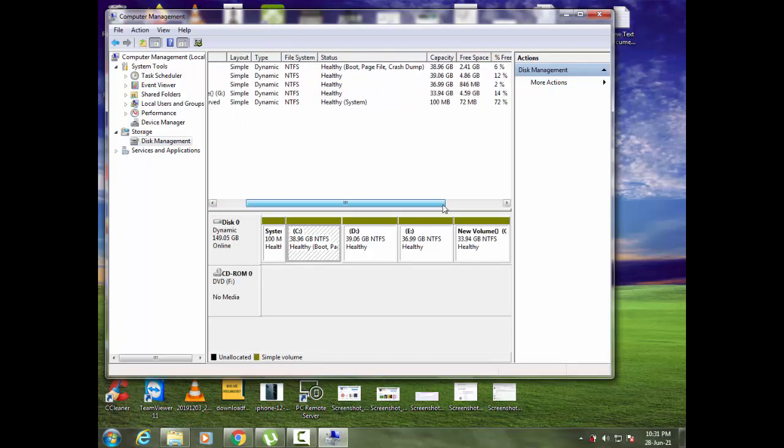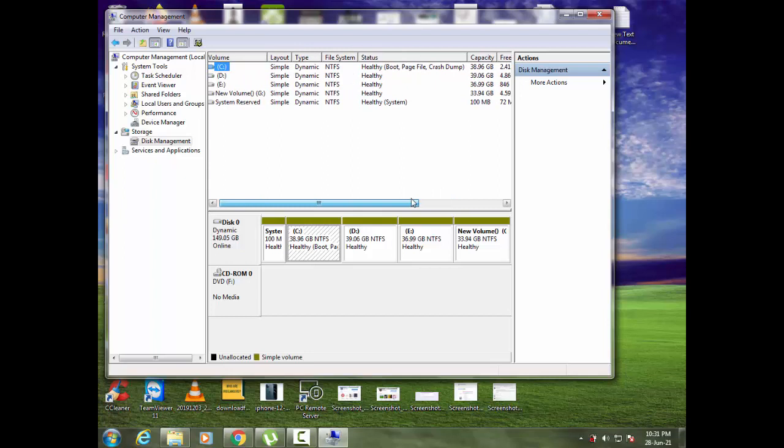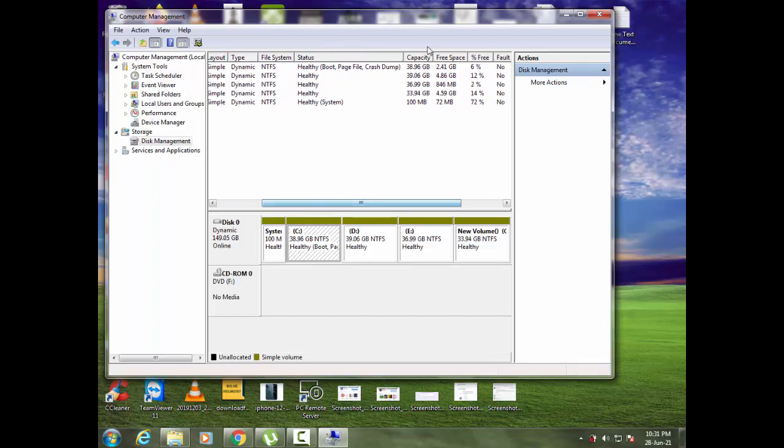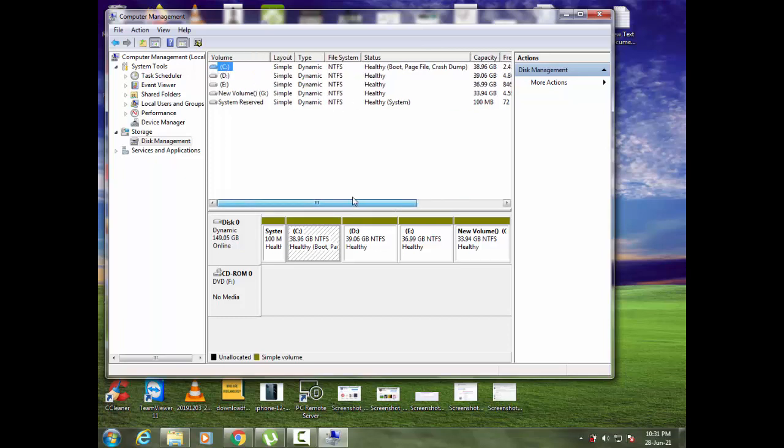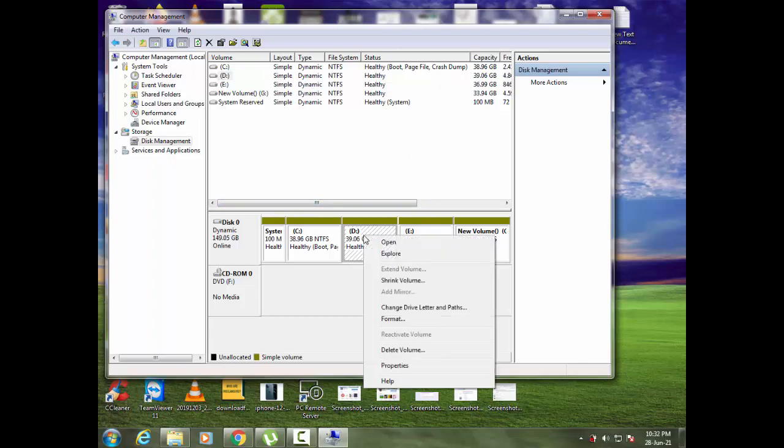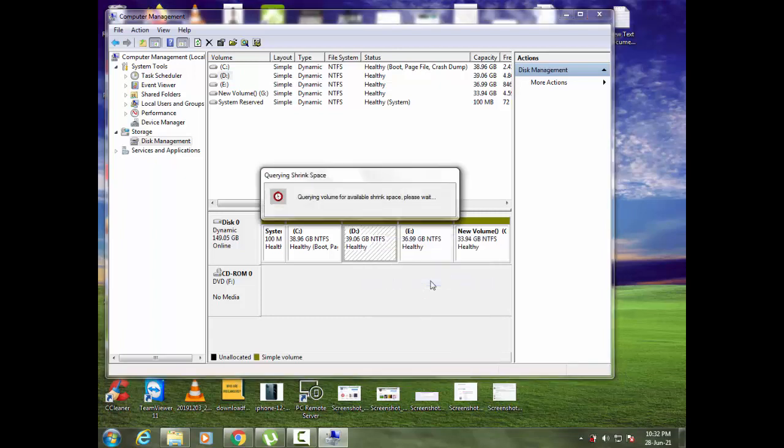Here my D drive already has 4.86 GB free. I will create a new drive from this location. I will create a 2 GB hard drive from this location. I will just click on this location, right click on it and click on shrink volume.